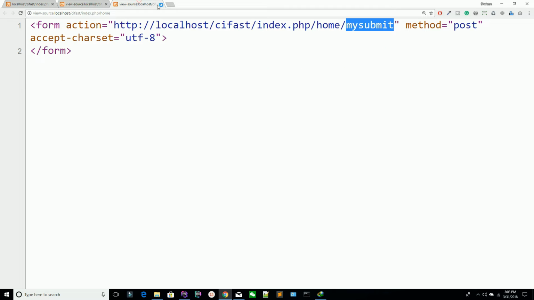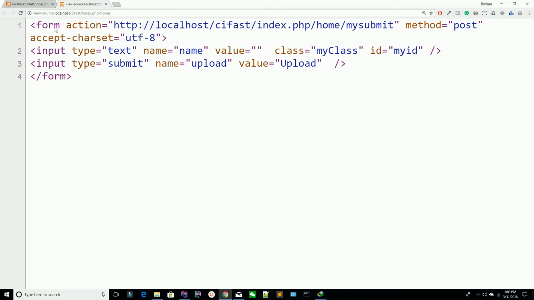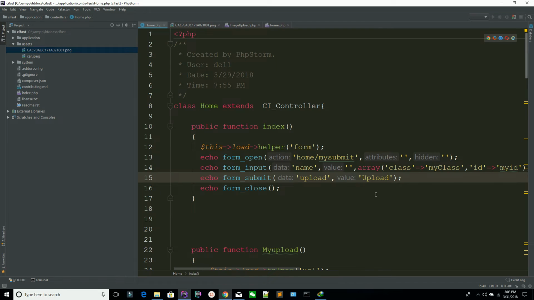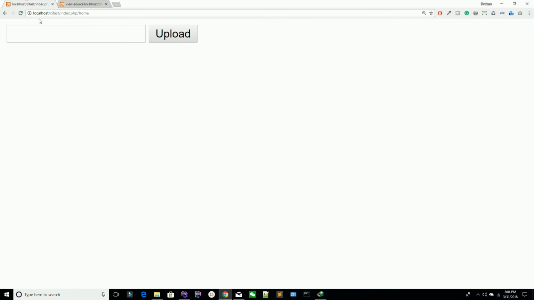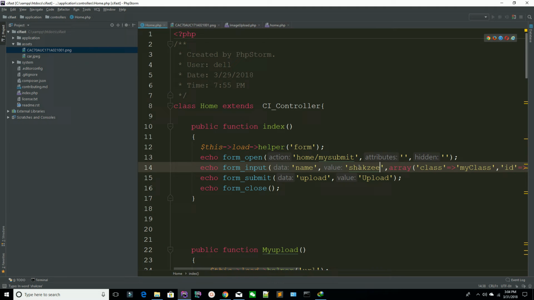Right click, view page source, you have your form, you have your input type equals text, and the value is nothing because you are not providing the value here. If you provide a value, suppose this time I'm saying Shakzee, and refresh the page, you can see now by default the value is Shakzee.